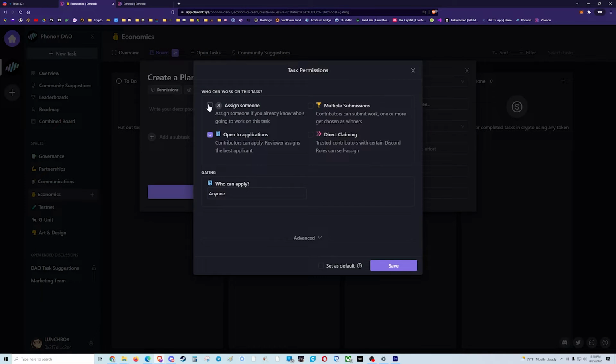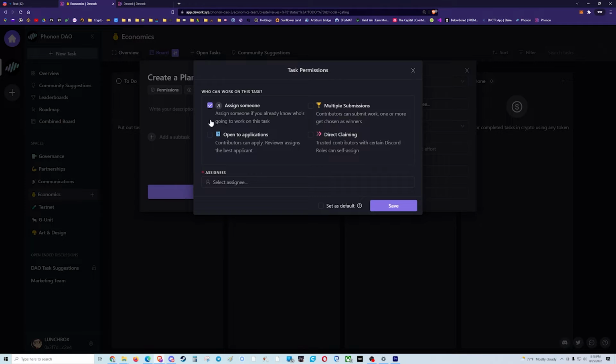I want this to be something that is assigned for this demo, but you could also leave it open to applicants if people want to say, hey, I'm interested, and you add them later. You could also do direct claiming where anyone can claim this task. So that's more or less first come, first serve in some regards. You could also make this a contest if you wanted different people to put forward different things.